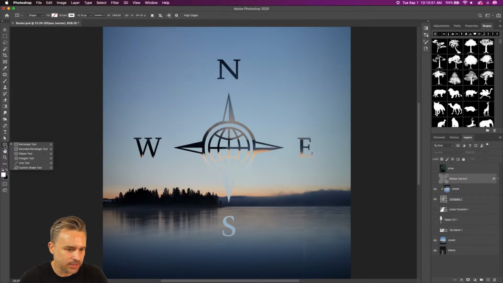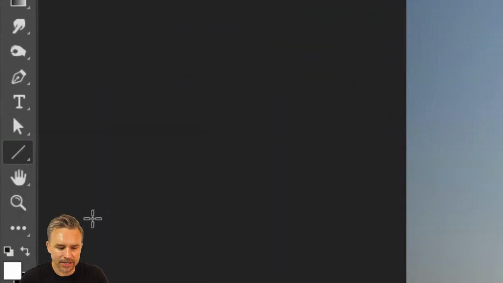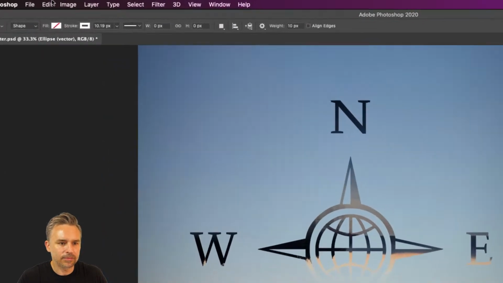Let's do something else. Let's add a number of arrows. Let me show you this. Let's go in here to the line tool. I don't know if many people know this. There's a line tool right in here.